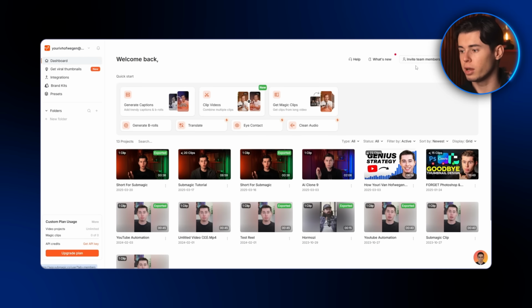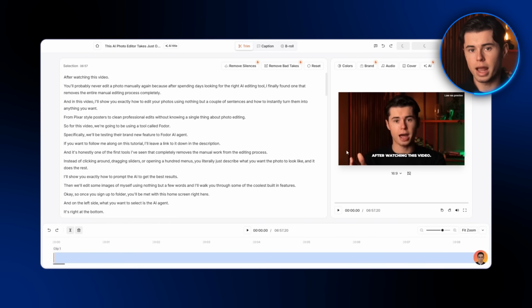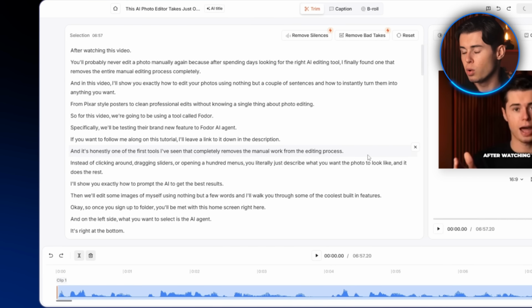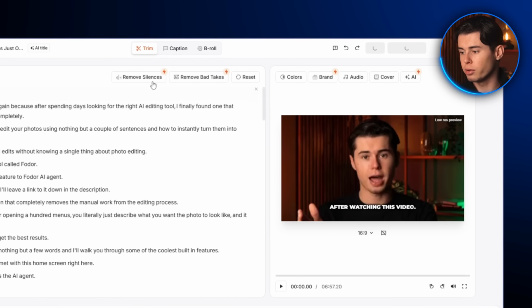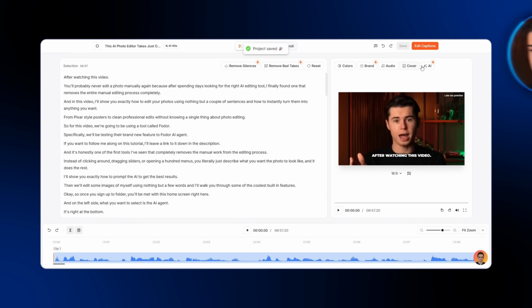Next up is Submagic, and this one also allows you to import horizontal style videos. So I'll just click on create a new project, and as you can see, it adds my video right here. On the left side, we have the transcription that the tool automatically generates. Here, you can already access some of the AI features. You can remove silences and remove bad takes if you have any. I don't have any in this one, so for me, I'll just leave it as it is.